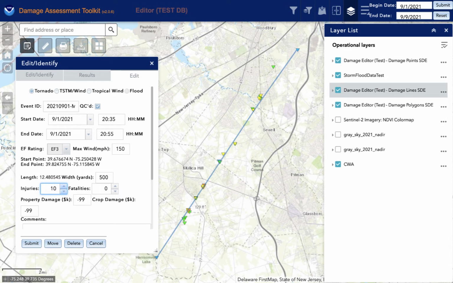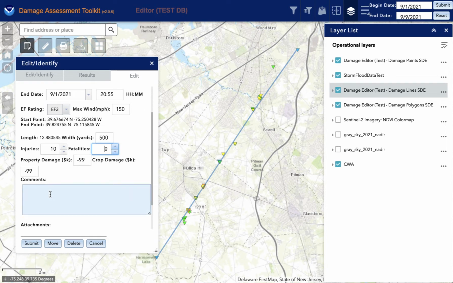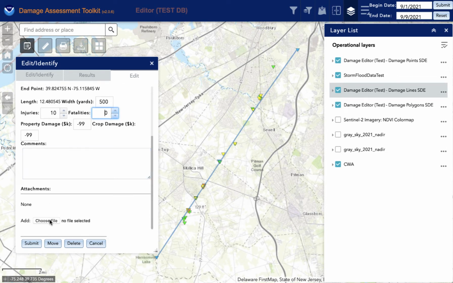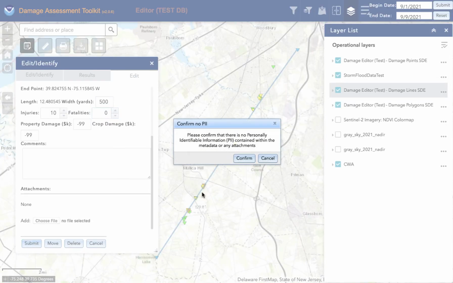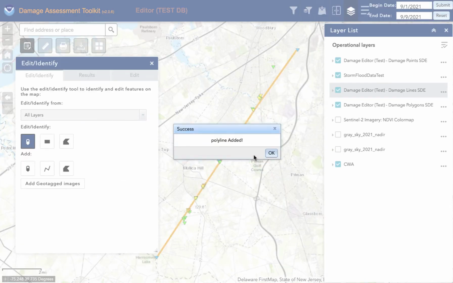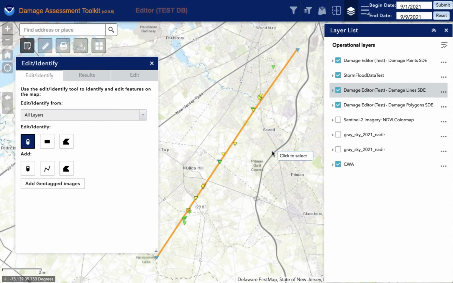I think I heard there were 10 injuries in this and no fatalities, so we update those. And I'm not sure of the property damage, so I'll leave that alone. No comments and no file needed or anything like that, although I could. Maybe I could put in a PDF or something about this tornado. But we'll leave this empty for now. And I'm going to go ahead and submit. So there we go. We confirm. Polyline added. No PII. And so there we have it. It's colored burnt orange to represent the EF3 rating.